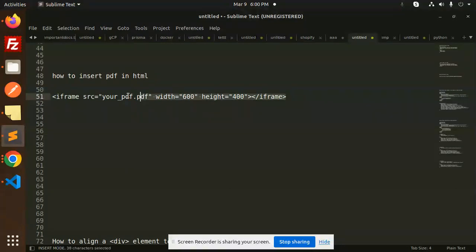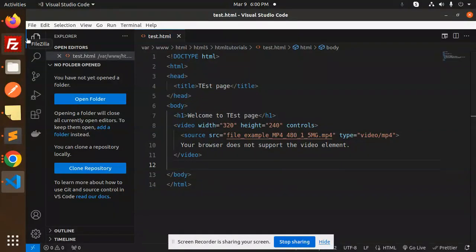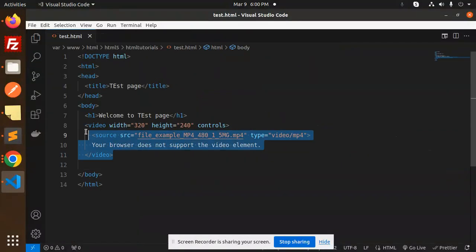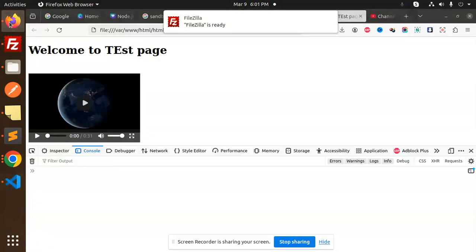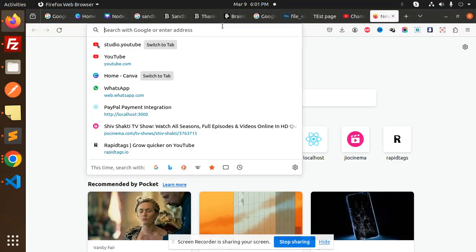Let's get started. For this I'm going to use the iframe. Let's have a look at that one. Let me go and check this. Here we need to upload the PDF, so I need to download a sample PDF. Let's go and download the sample PDF.